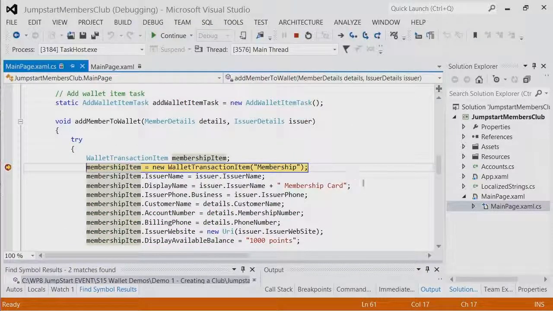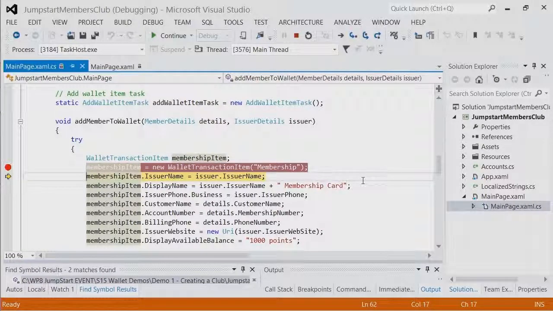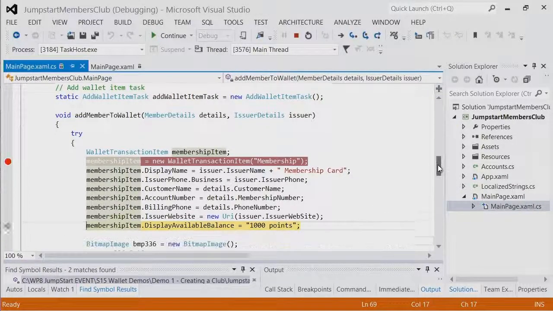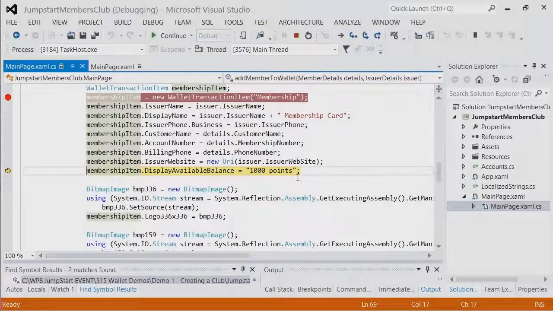So here we are. This is where we're newing up that wallet transaction item object, the issuer name, which is this object's been passed in. We populated this elsewhere. So this is the Jumpstart Club membership card, and we're going to just set a few other bits of information. We give it 1,000 points. Display available balance. These are just string fields. You can put absolutely whatever you want. This is entirely under the control of your app, and it's not user editable within the wallet application. So this just remains, it's a string, it remains under your control.